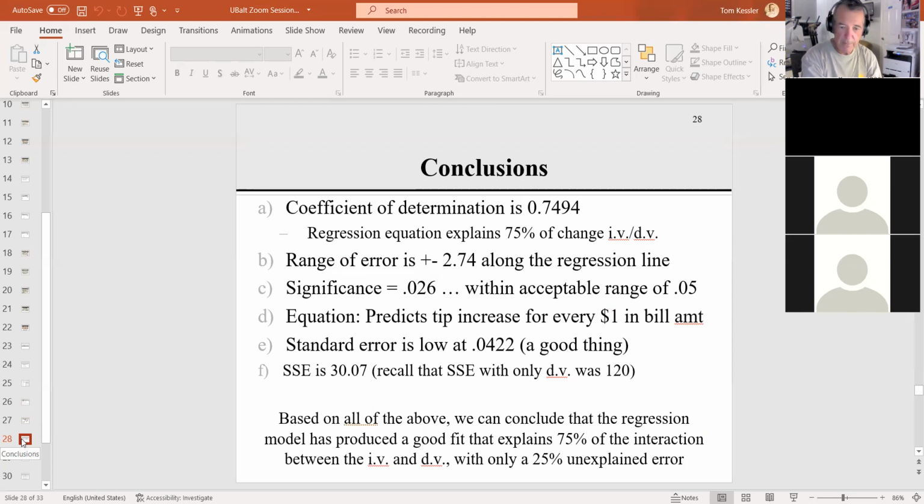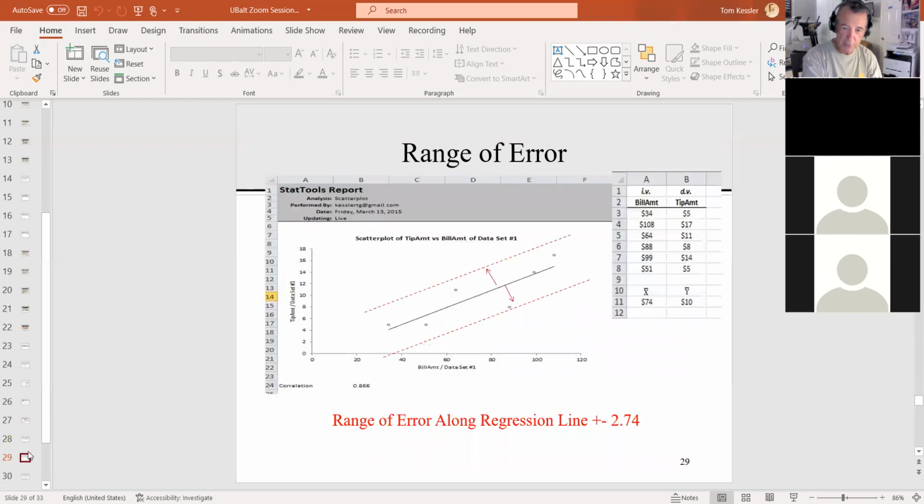So, the equation is a useful equation for us. It predicts a tip increase for every dollar in the bill amount. And so we can use that equation to say, if my bill is this amount, what's the tip likely to be? Very useful tool for some of these folks here.